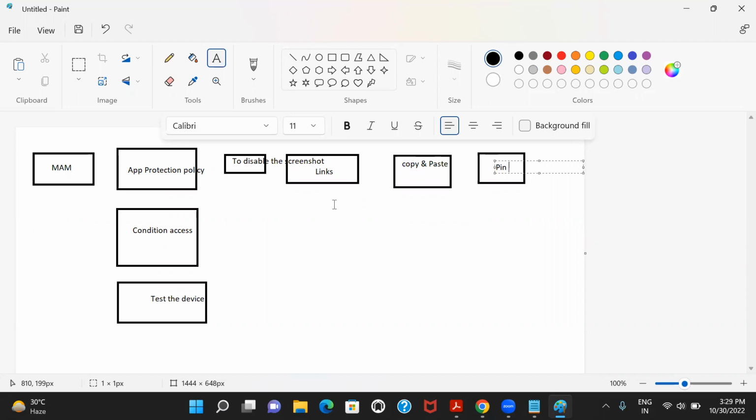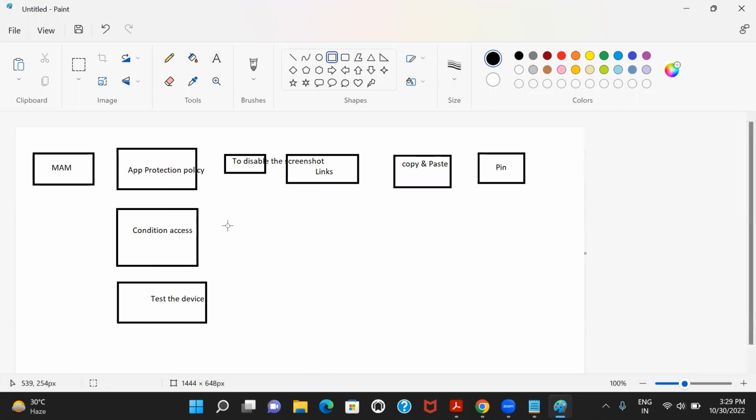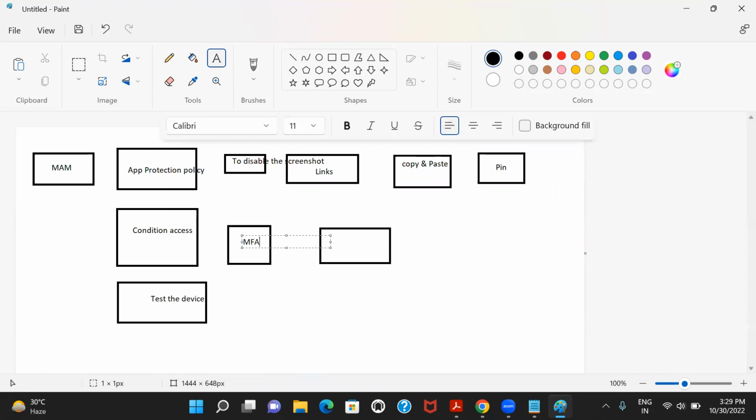If the user is having multi-factor authentication only, then the user is able to access the Outlook application. If the user is having the app protection policies only, then the user can access the Outlook application. Like that, we can apply conditional access as well. First thing is MFA, multi-factor authentication. Another one is users must have app protection policies. We set the app protection policy in the first step, right? The users should have the app protection policies.